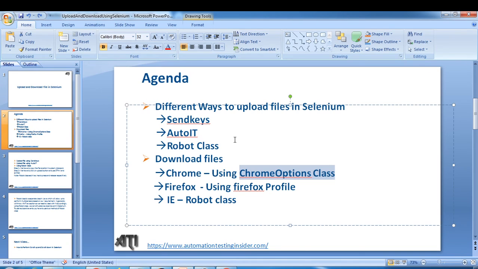So today we have covered different ways to upload files in Selenium: three ways, using the sendKeys method, the AutoIt tool, and the Robot class. We have also seen how to download files using the Chrome options class. Regarding the other two points, we'll cover them in the coming days.